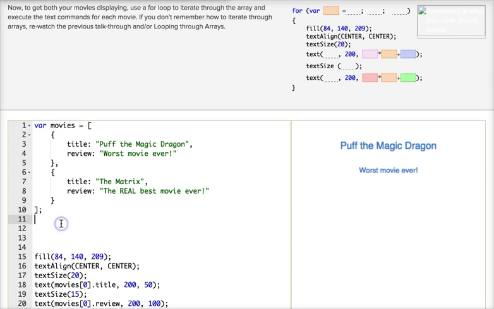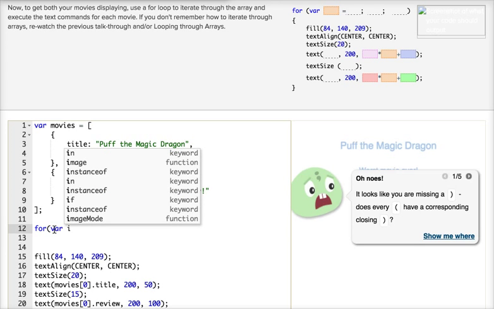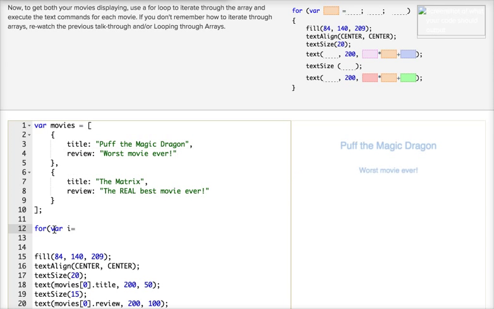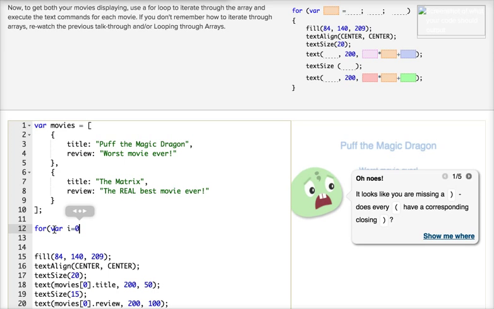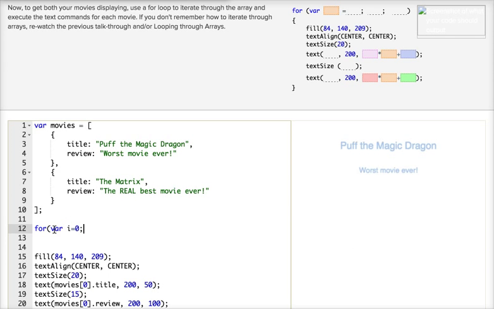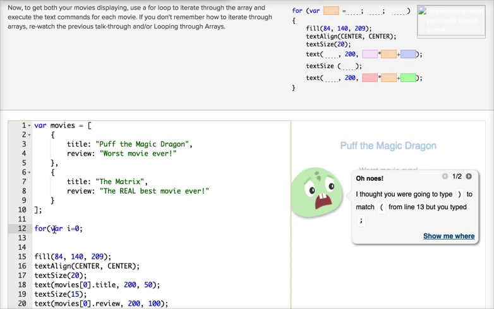So here's what we're going to do. For loop, parentheses, var, I'm just going to use i, because it seems like i is a popular one to use here. We're going to start i at 0. And i here is really just our counter. We're using i to count up. So for i is equal to 0, so it starts at 0.